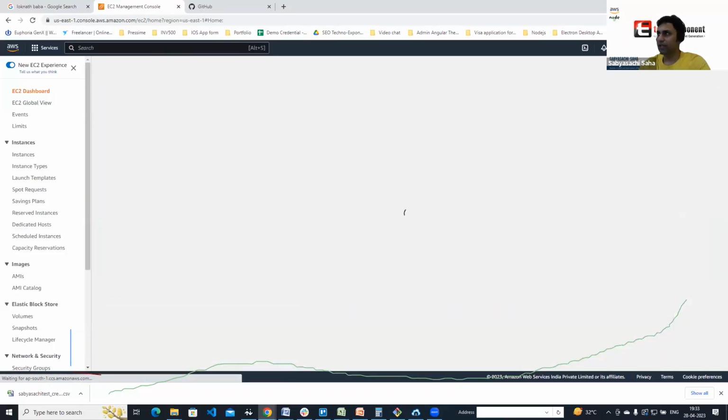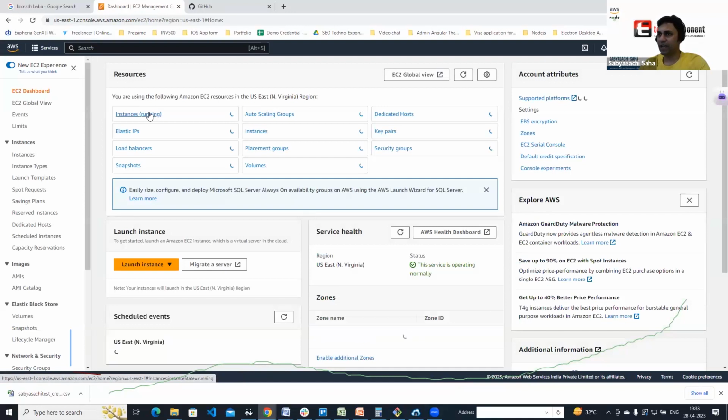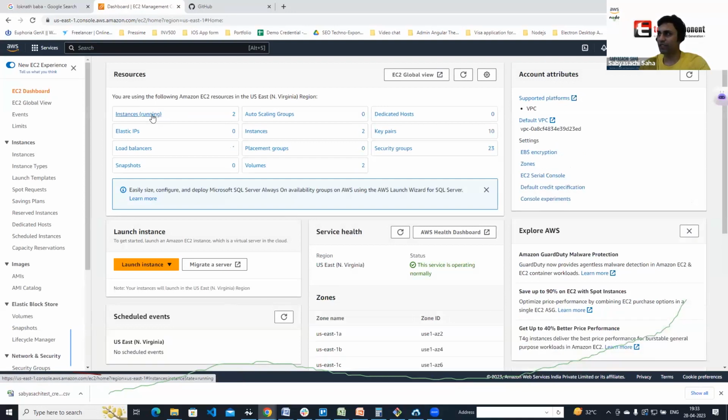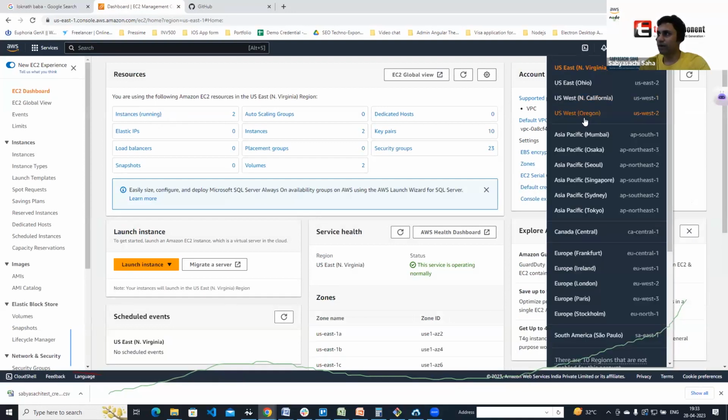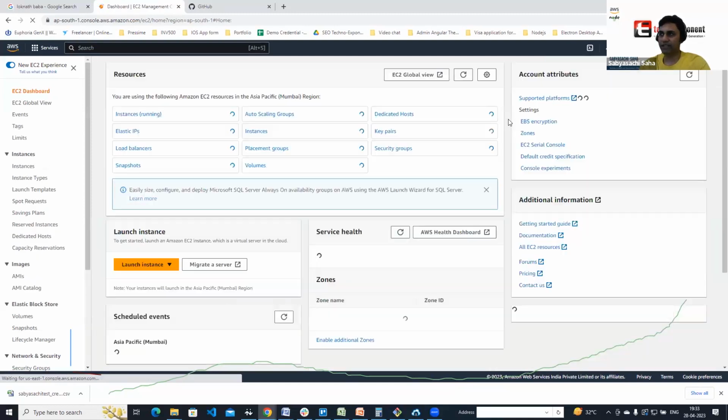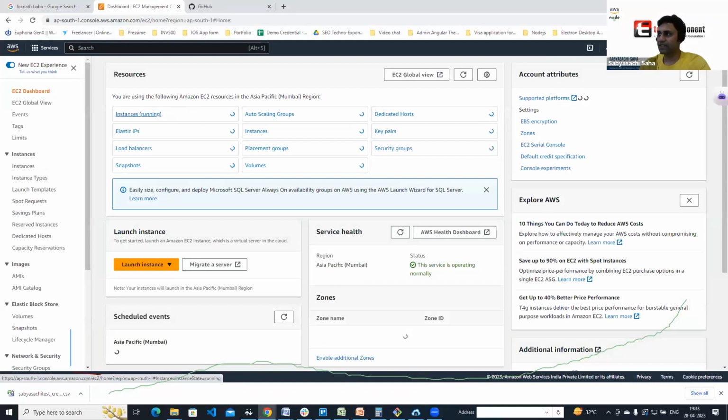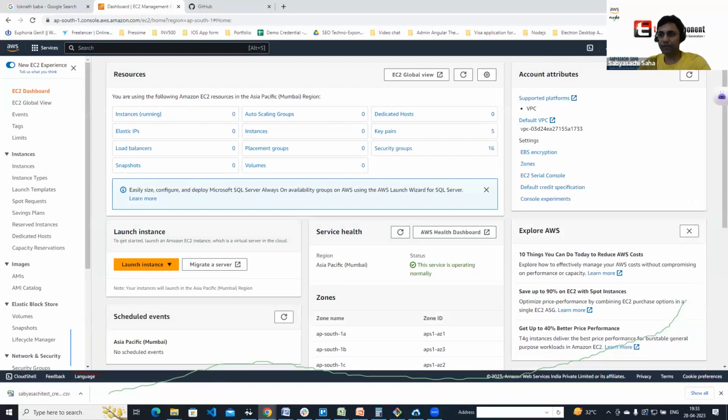so yeah, I come here and I see I have 2 instances here in North Virginia. But if I go to the Mumbai region, there are no such instances there. So what actually are instances, and why will we be using instances? This is a little bit of a technical thing. You need to understand what an instance is and why we use it.